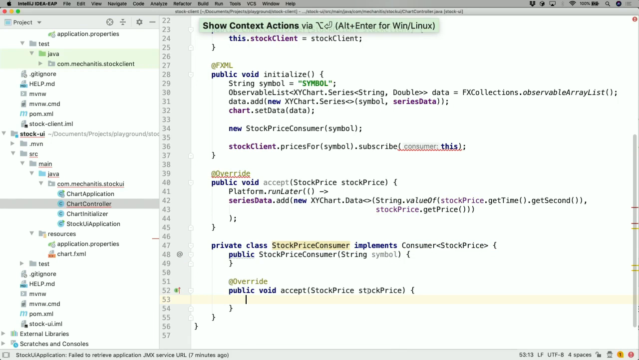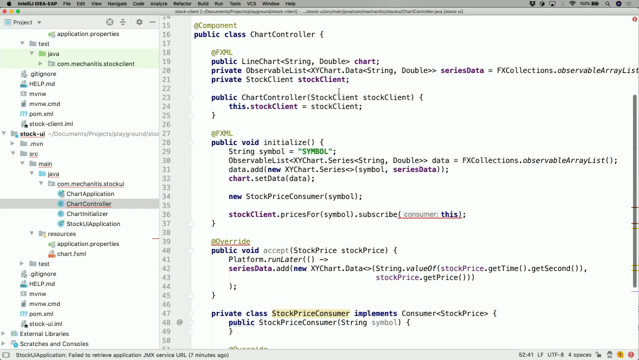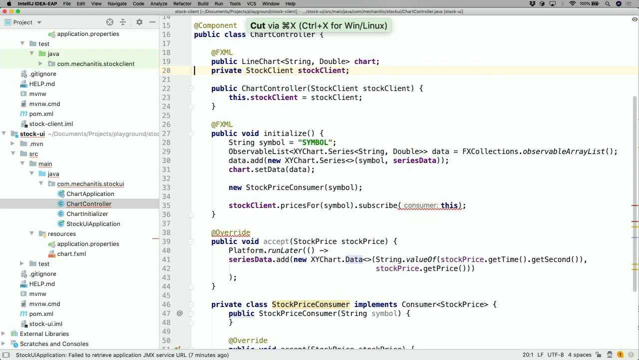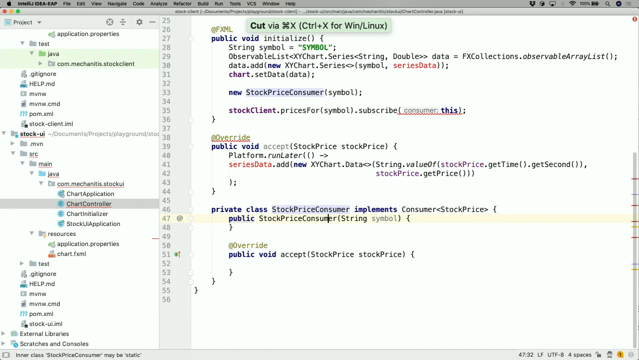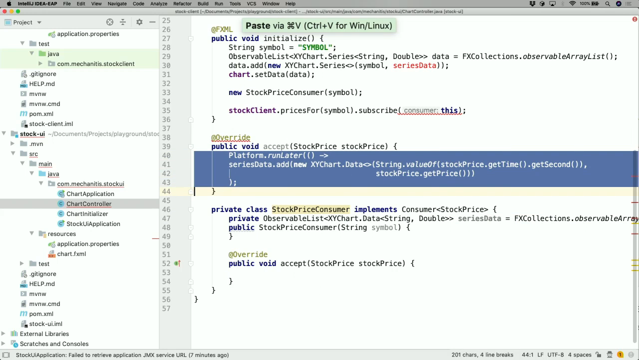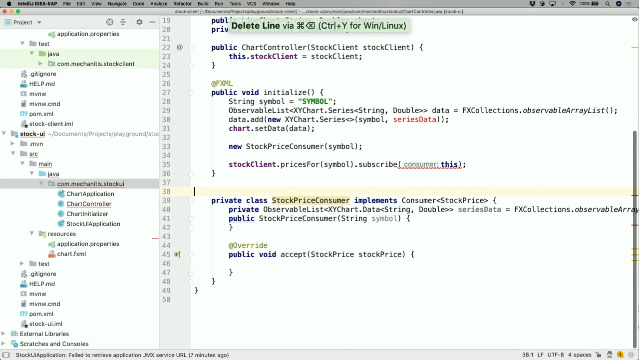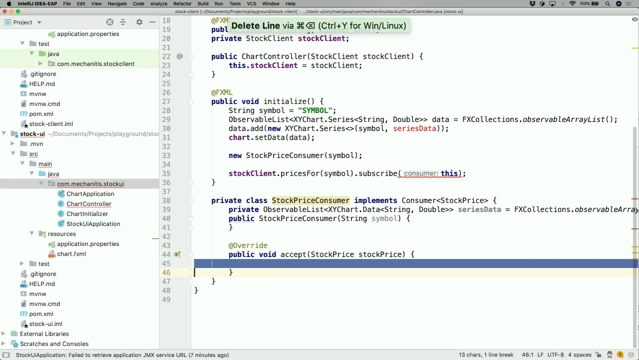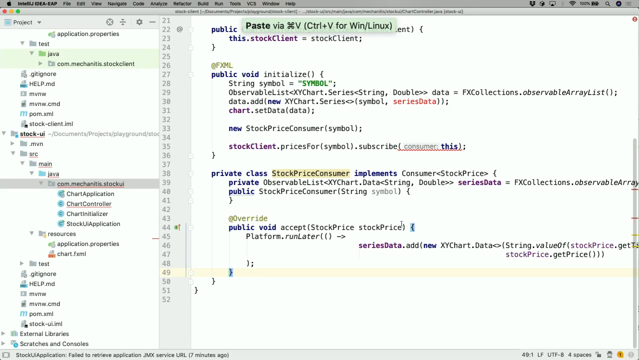So this is the thing which is going to accept the stock prices. So this is the thing which is going to have to manage the data of the series on the chart. So I'm going to move this series data down here, and also this bit where we manipulate the series data. There are better ways of moving this stuff around, but this is the pragmatic approach.